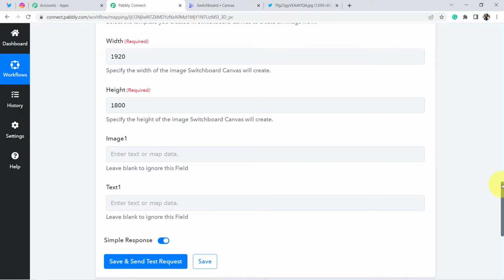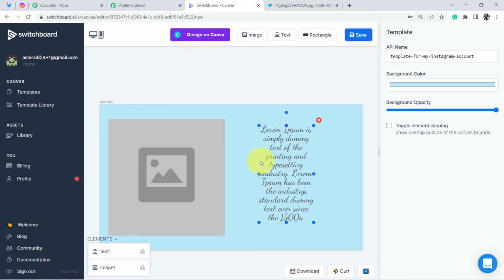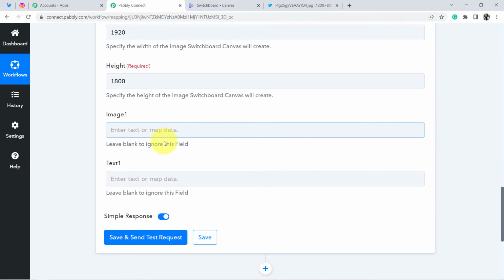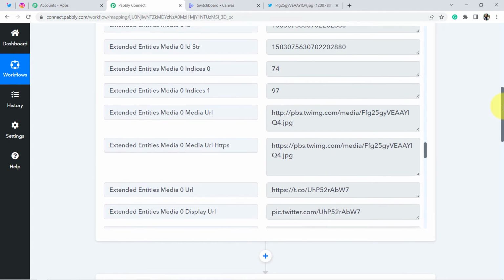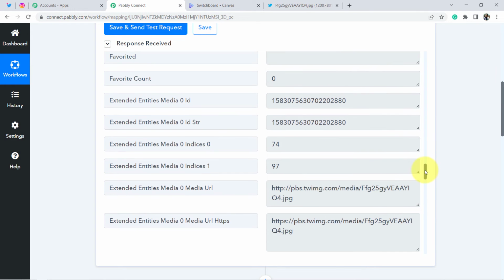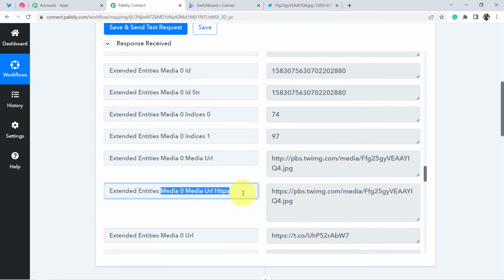And finally it is asking for the image and the text to appear in this particular template so that the image can be created automatically. So instead of adding the image URL and text manually, I am going to take the same data from the above window in which I have actually received the data. Let me show you where the image URL is. Well, you can see I am going to take this HTTPS URL, basically the media URL HTTPS.